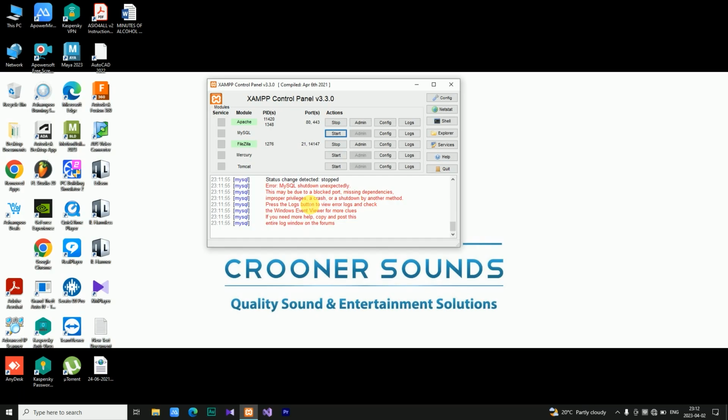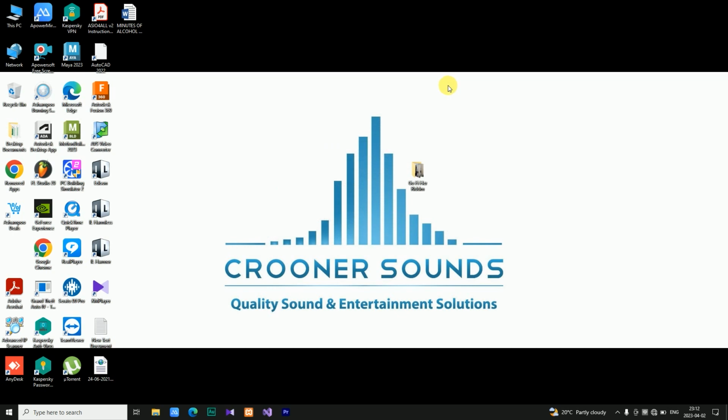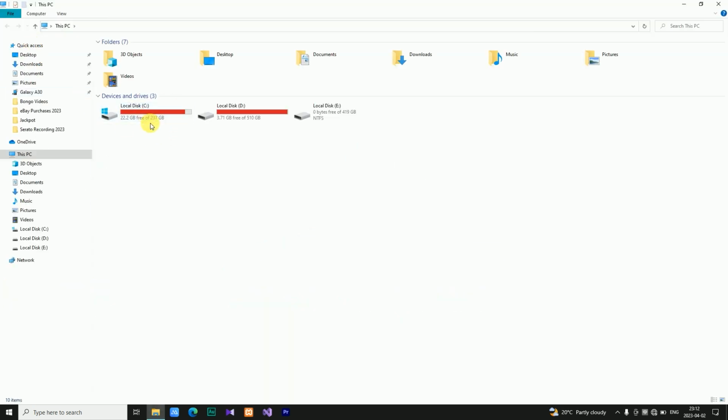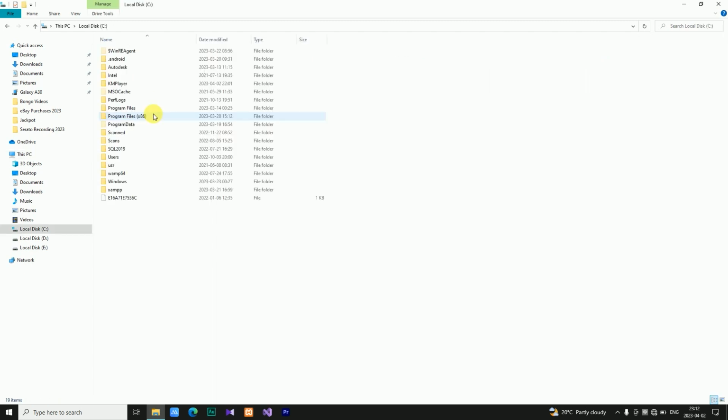So the first thing that you need to do is to stop all the services that are running. So we stop all these services and then we close XAMPP. Once we've closed the XAMPP server, then we need to locate the folder in which XAMPP installation files are located. So we navigate to drive C, open it, then go to the XAMPP folder.